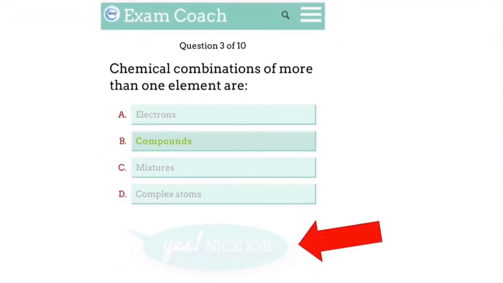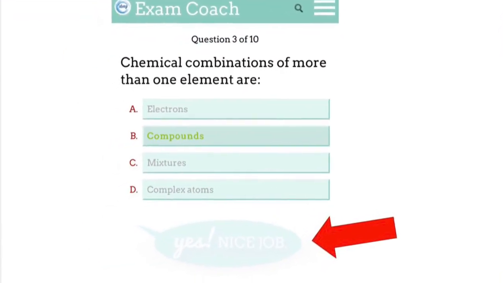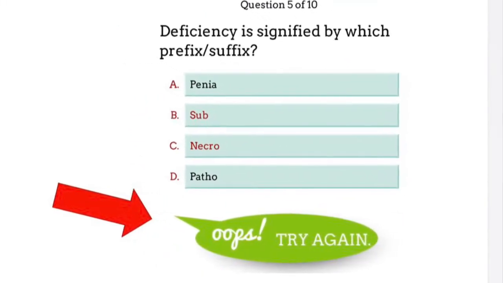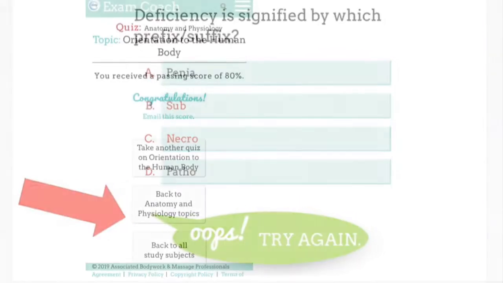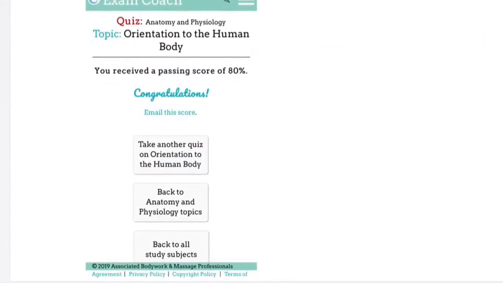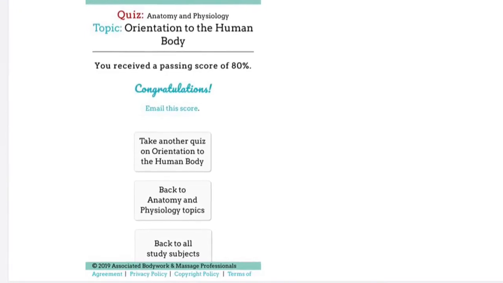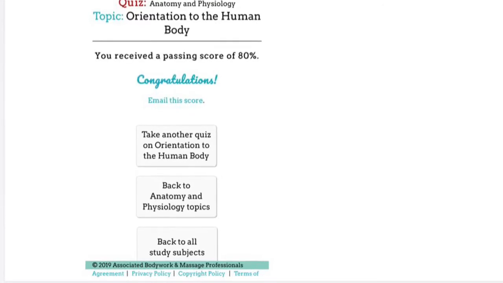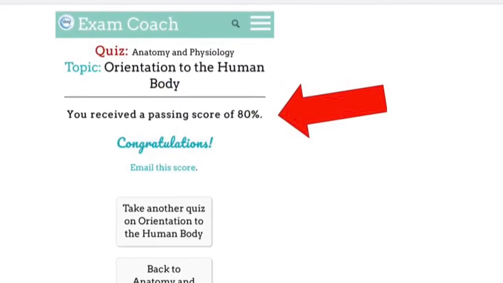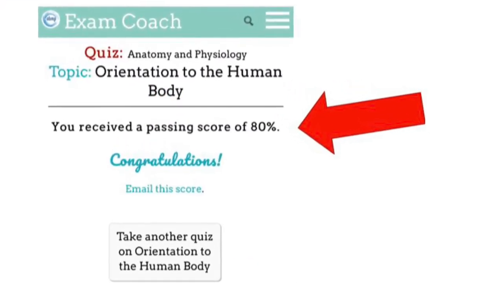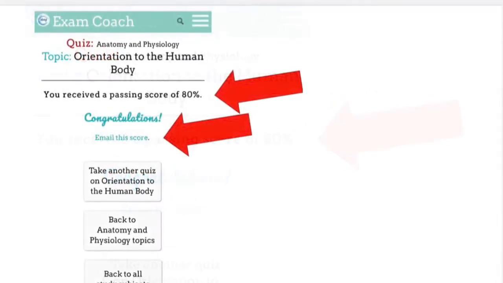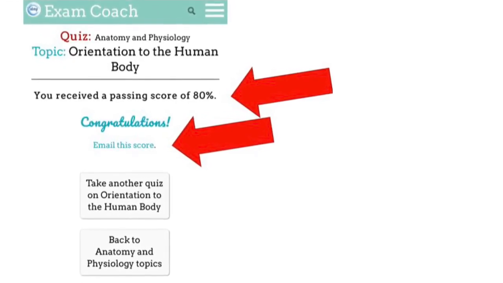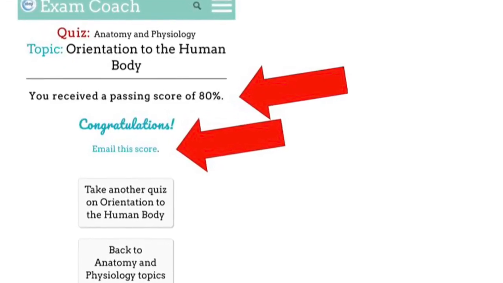Here's an example of what it looks like when you answer correctly. At the bottom, you'll see a pop-up, or you might see this pop-up telling you to try again. At the end of the 10-question quiz, you'll get this screen telling you that you've completed, also giving you an option to take another quiz or go back to a different topic. At the top, you'll see your score. Anything above a 70% is passing. You'll also see an option to email this score. If you're working with someone from the campus, it's a good idea to email them and let them know how you did.